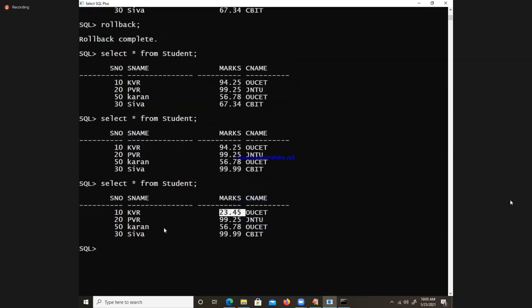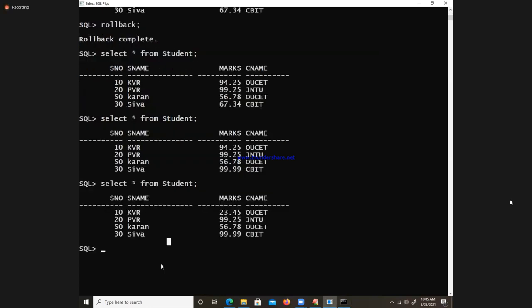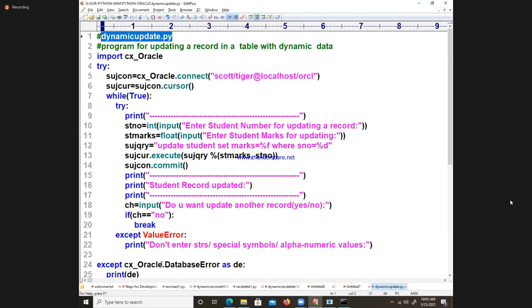So I hope you see how you are updating the things. Dear students, are you following? Suppose you say no, it comes out with database connection closed. Are you following this?